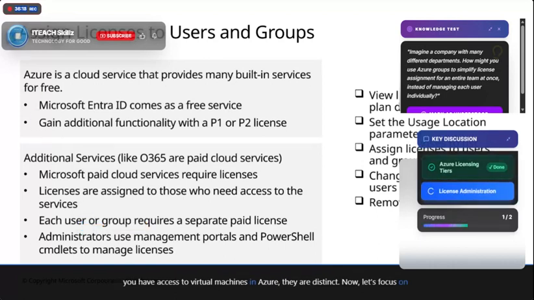Now, let's focus on how these licenses actually work in practice. Microsoft requires a license for every service a user needs. You can't simply have one blanket license that opens everything. Each individual user or group needing access will require its own paid license. This is important for tracking usage and ensuring compliance.